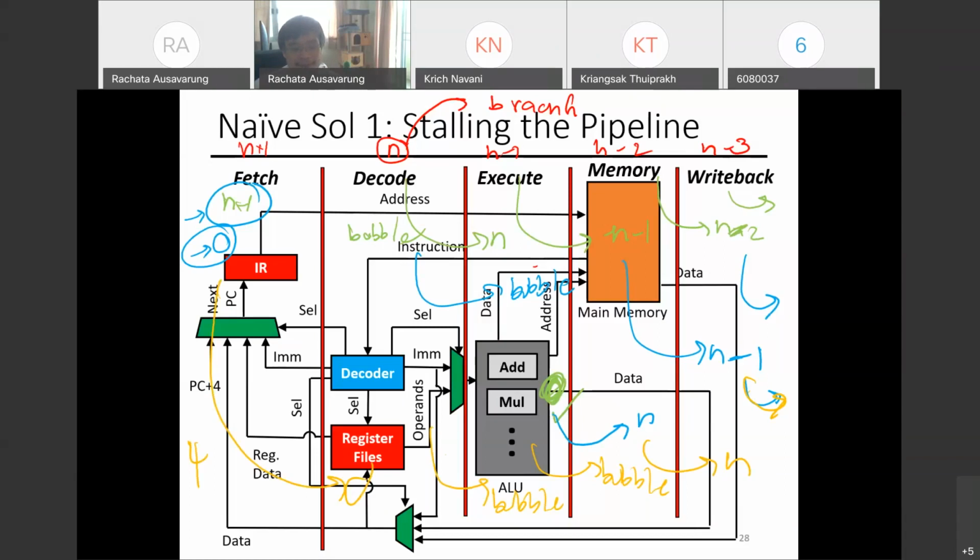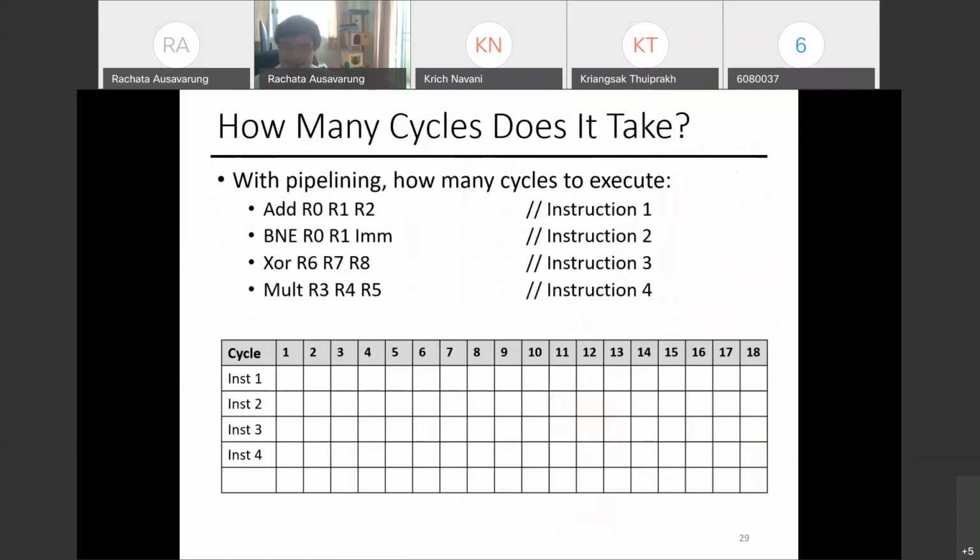So basically you insert the bubble until you know exactly where you're branching to. Once you know that, you forward the data, put in the correct PC value in the next cycle, then you can move on. So that's the naive solution. So how many cycles does it take to run this code where you have the branch right here? You branch if R0 and R1 are not equal. So let's do this line by line.